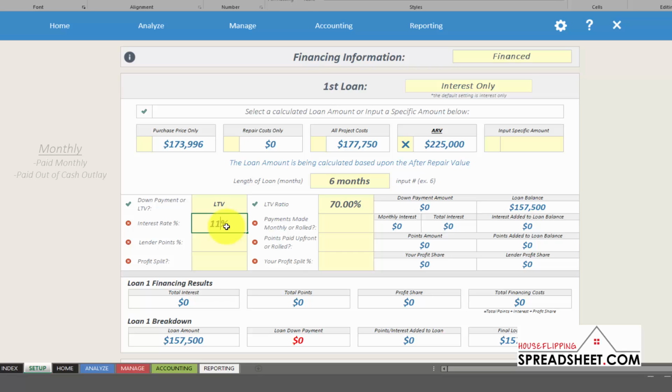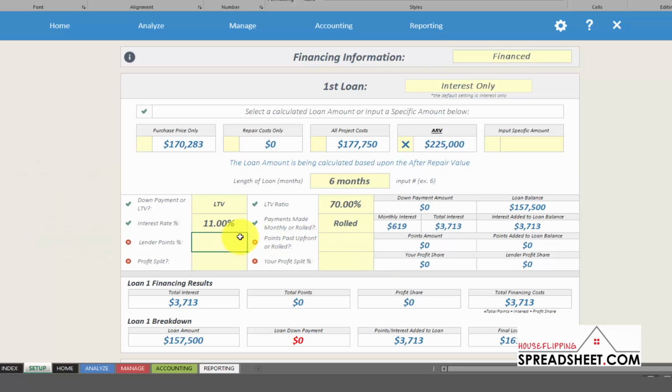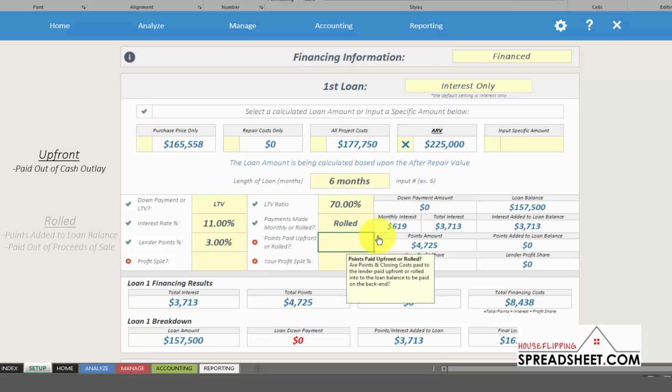These interest payments can be made monthly or rolled into the back end of the loan. If you select Rolled from the drop-down menu, these interest payments will be added to the loan balance, and those interest payments will be paid out of the proceeds of the sale when you sell the property. Next, you can input the amount of points that you'll be paying to the lender to originate the loan. Points can either be paid up front out of your cash, or points can be added to the loan balance and paid out of the proceeds of the sale.